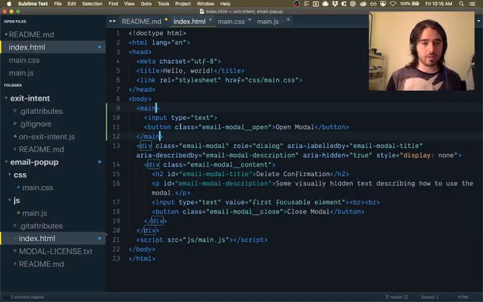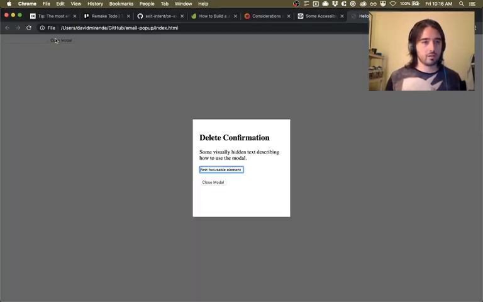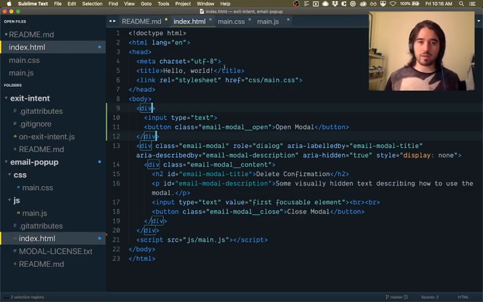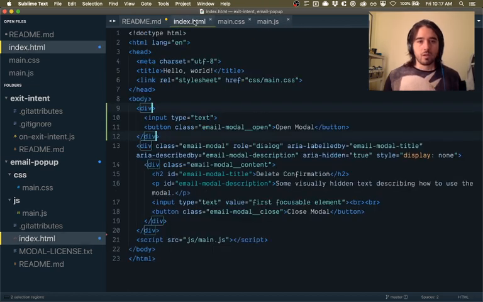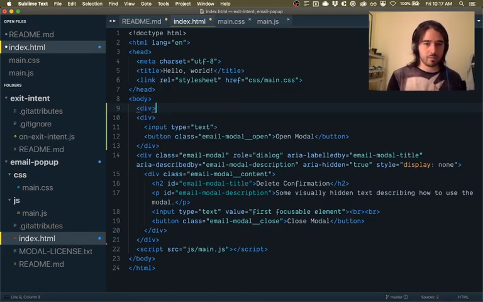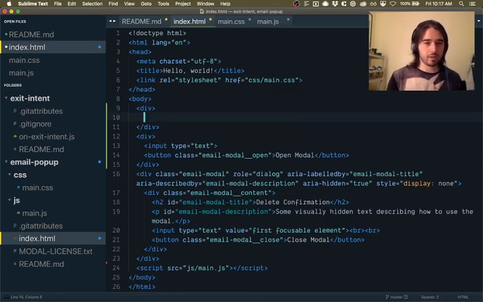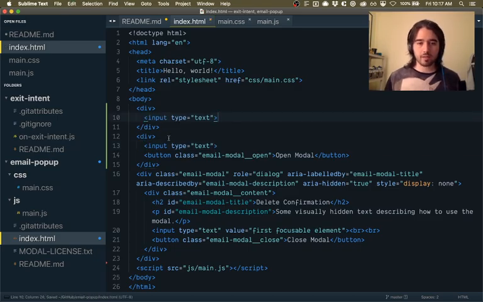Okay, but if I delete this main thing and I go to div, I can tab back into the page. So how do we prevent that? We might also have another container element over here with another input in it. And we want to be able to take care of all of that.